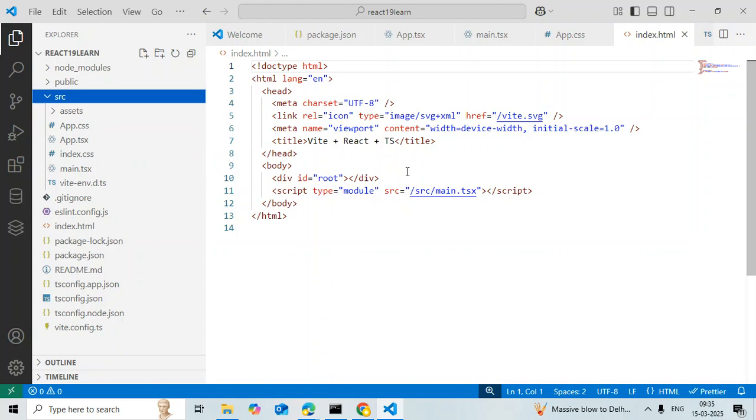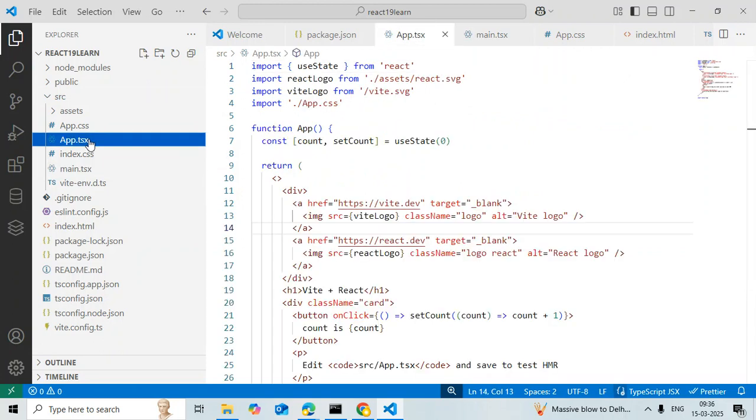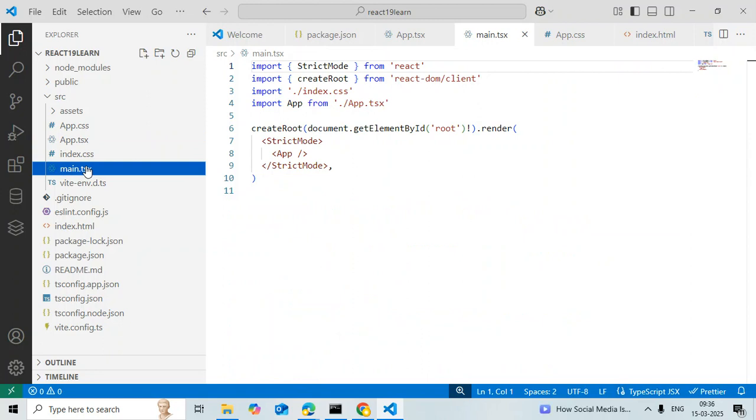Then we have App.css, styling for the App.tsx. It will be the root component of our application, and this main.tsx file is the entry point of the application. So App.tsx, we can also say that this file contains our root component and it is the heart of the application. This main.tsx is the entry point where our React app is mounted to the DOM.